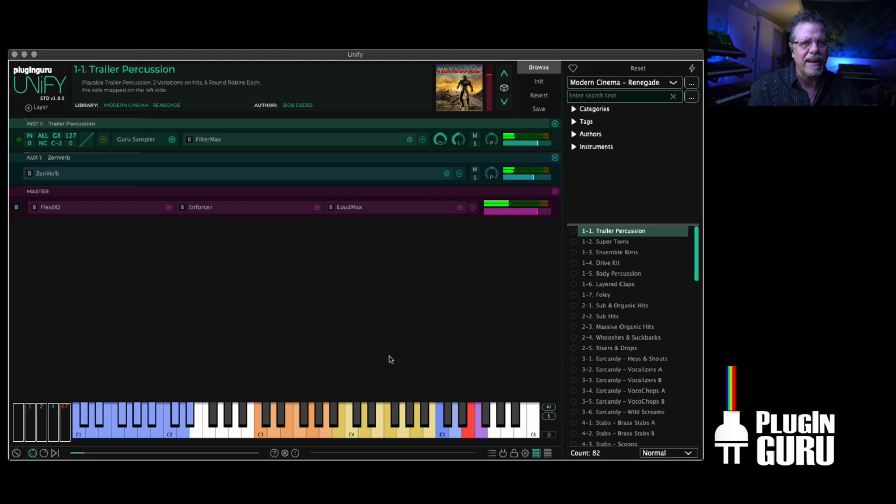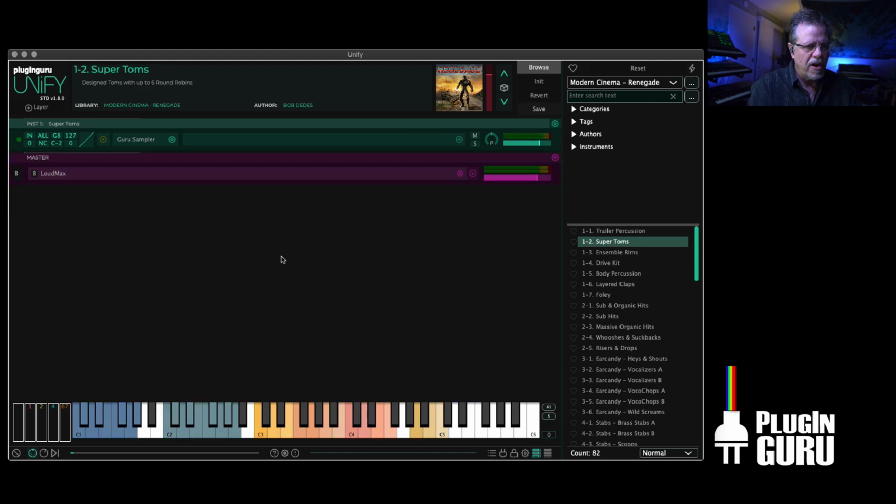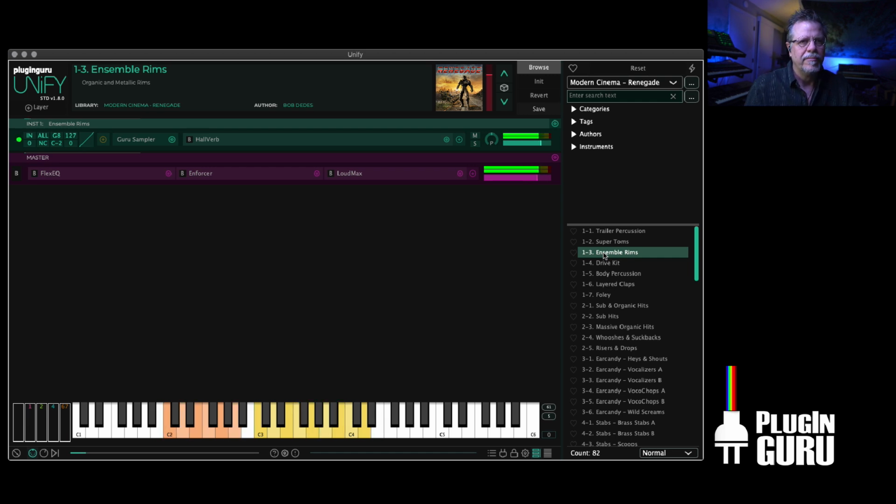Right? So you got that kind of stuff. So here are super toms. Ensemble rims. All these things for building rhythmic elements. Here is the drive kit.